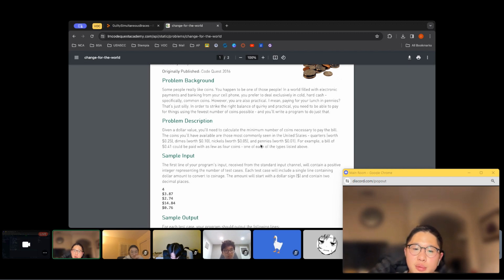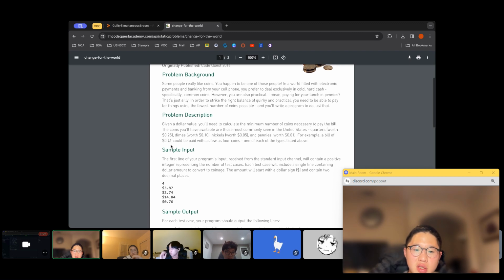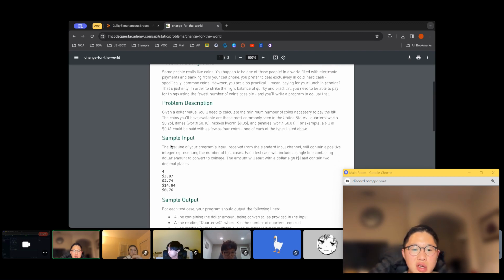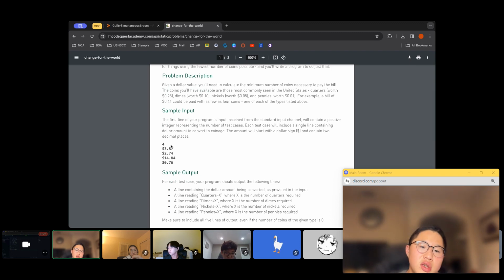And if you have a bill of 41 cents, then you can pay it with 4 coins. So there's many ways you can do this. You can pay it with like 4 dimes and a penny, or you can use like quarters, a dime, and so on and so forth. So there are many ways you can do this, but we want to get the most efficient way to do this.